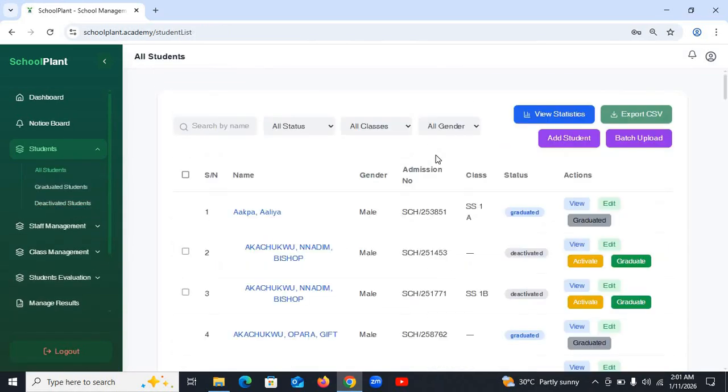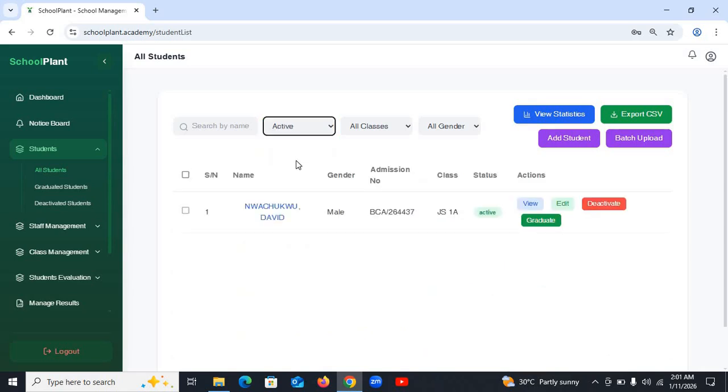And coming to all students, we are going to select the active students. The active students are the students that are in school, those that are still active in school. And this is the student we just created. Nwachukwu David is a student we just created now. And look at the admission number. Don't forget I told you that the BCA we used, that's the abbreviation of the school, shows up on the admission number, which is what we are having here right now. So the admission number here is BCA slash 264437.